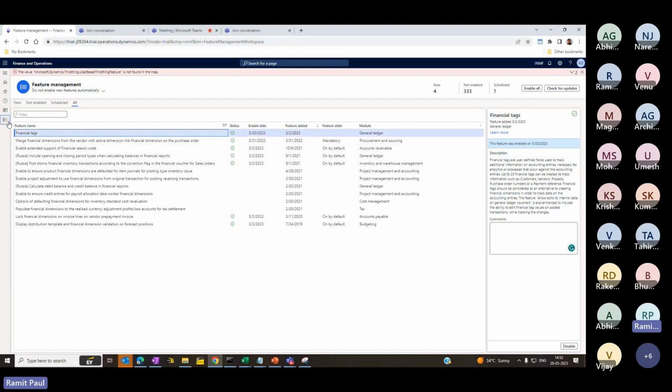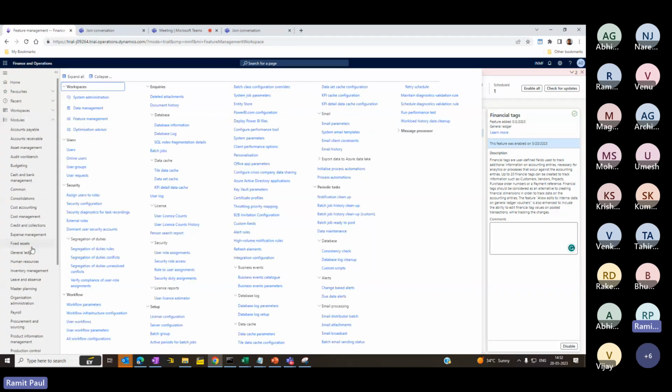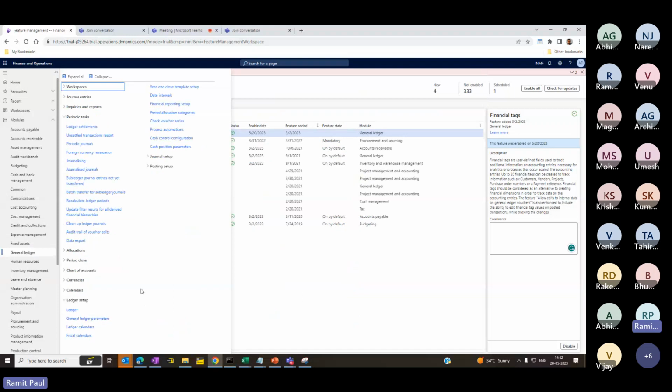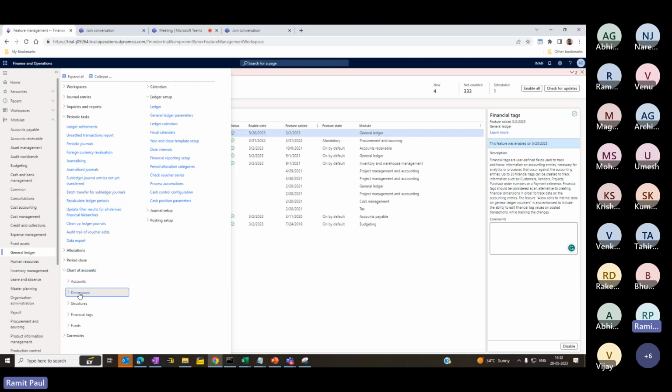So I will show you where. I have enabled this feature. In general ledger, I will be able to see the financial tag options, which is under chart of accounts. There is another option called financial tags. I will go to the financial tags.